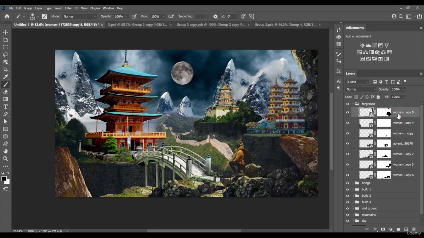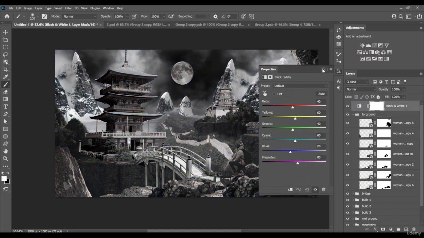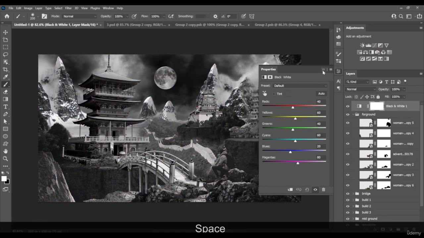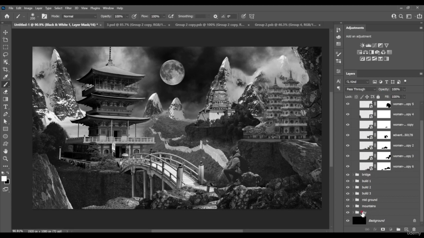Firstly, we'll correct the lightness values. I will create a new black and white adjustment layer. This will show me only the values of the lightness. So now I'm not thinking about color, I'm not thinking about saturation, my only concern is how light the elements are. So let's start element by element.